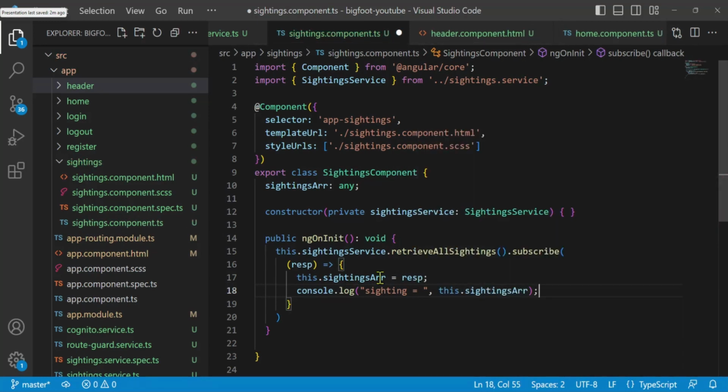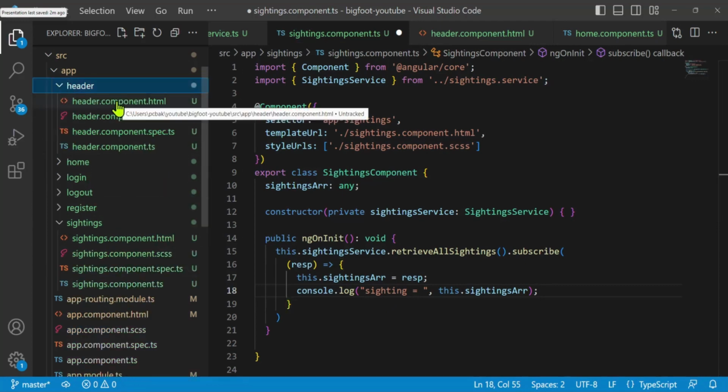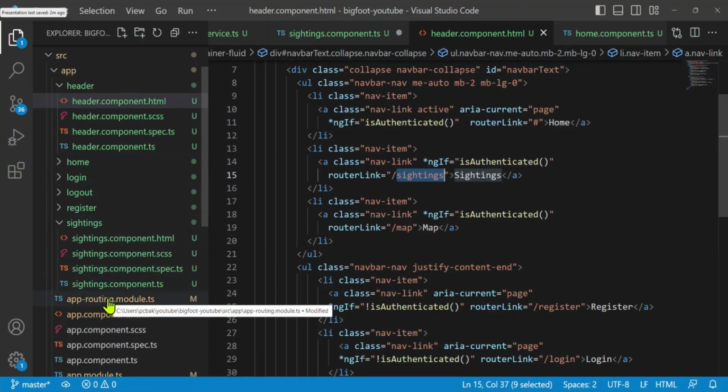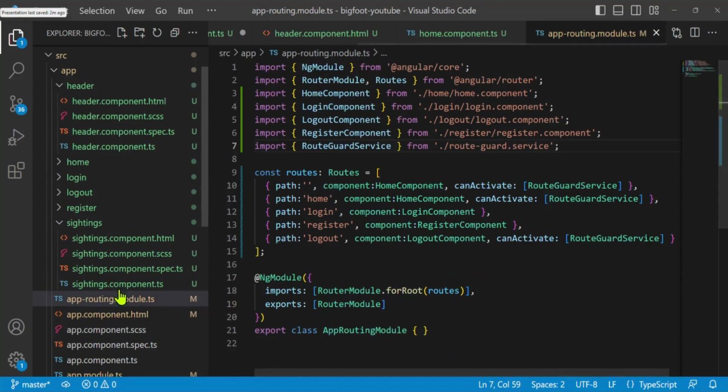All right. Now, when we go to get our sightings component, we could just type it in the URL, but we already have a header up here. Let's take a look at the header. And the header has this HTML. We already put the sightings path in here, but we don't have a route to it. So let's add that. Let's go to app routing module TS.